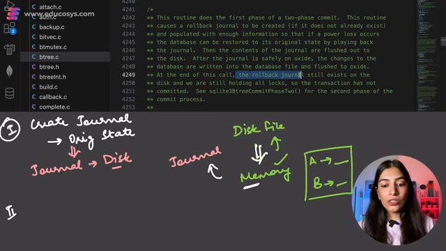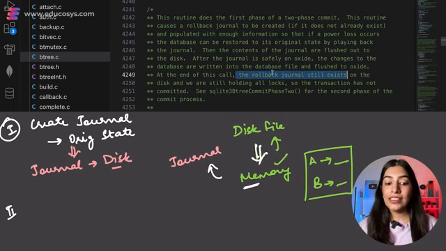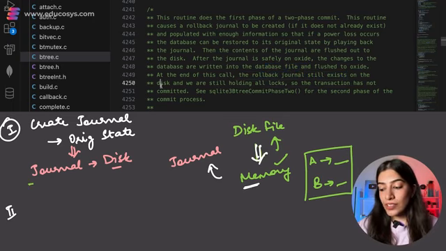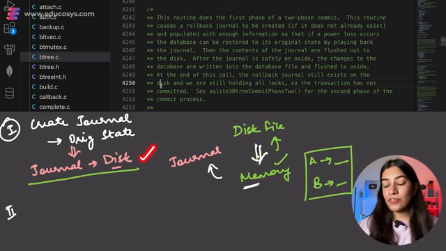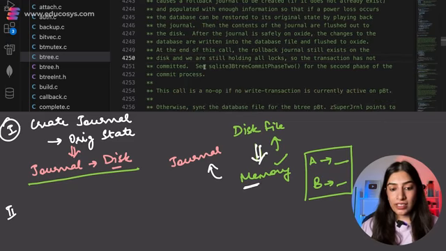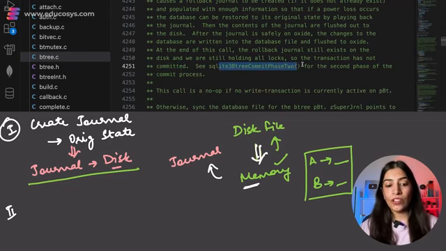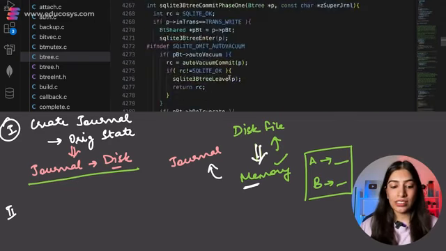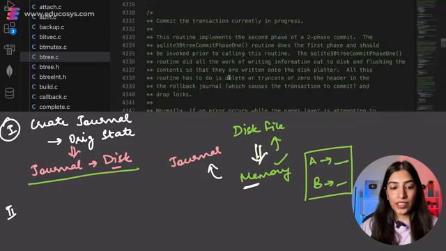At the end of this call, the rollback journal still exists on the disk. So after this phase, that is after commit phase 1, the journal file is still there on disk. The journal still exists and we are still holding all the logs. The transaction has not committed. After this, commit phase 2 happens, the second phase of the commit process. Let's see what is happening in phase 2.